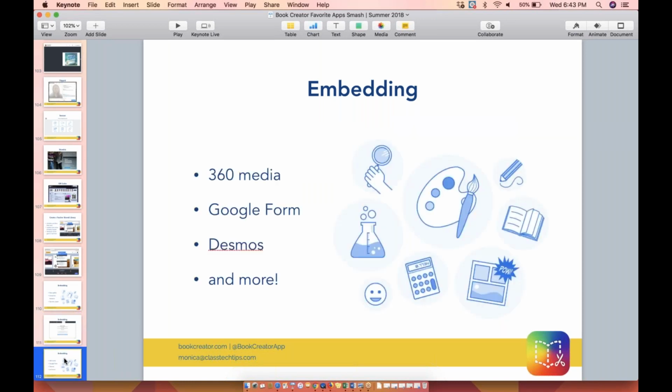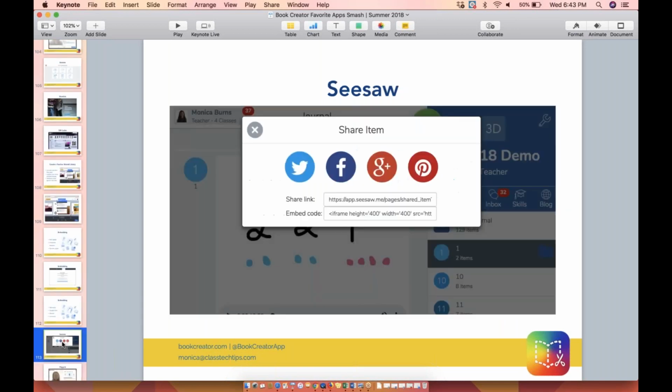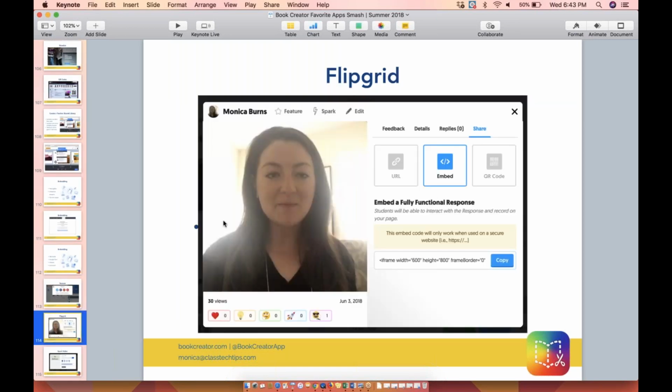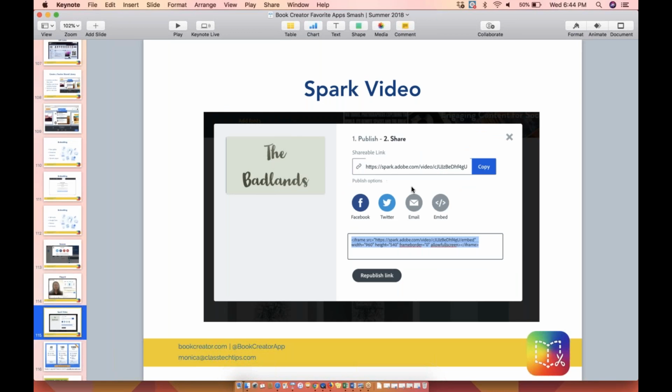So this includes tools like 360 Media or Google Forms or Desmos and lots more. So for example, if I'm in Seesaw and I had that same math example, I could share it with an embed code and add that to my page. If I had made a response to a Flipgrid, I could grab the embed code and add it to my Book Creator page. If I'm using Spark Video, I can publish it with an embed code and add that to my page too. So lots of different options as you look at that embed feature.